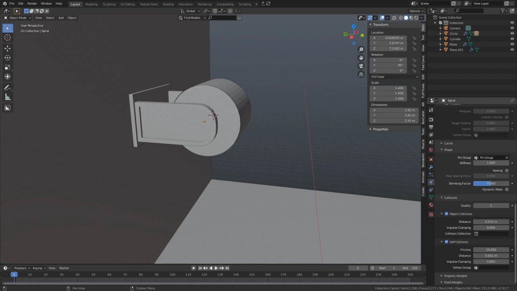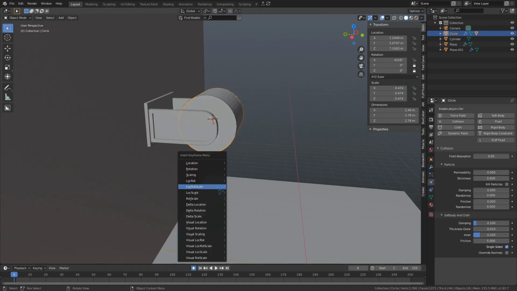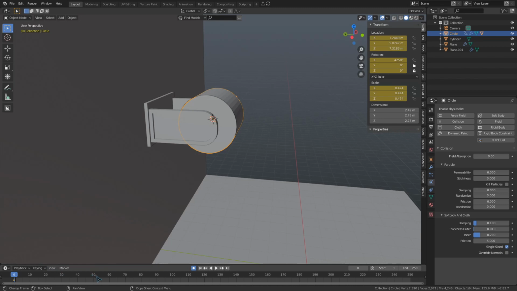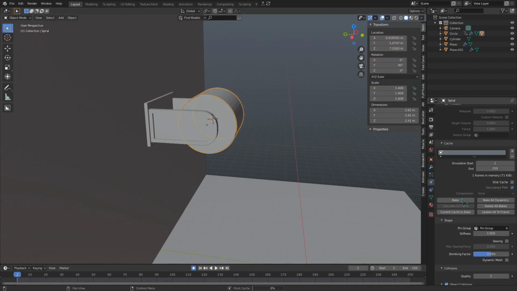I would highly recommend to not attempt a viewport playback at this point, as the cloth simulation will now be very intensive on your system. Instead, just do some keyframes of your roll rotating 90 degrees a couple of times, and bake the simulation under the cache dropdown before playing it back.